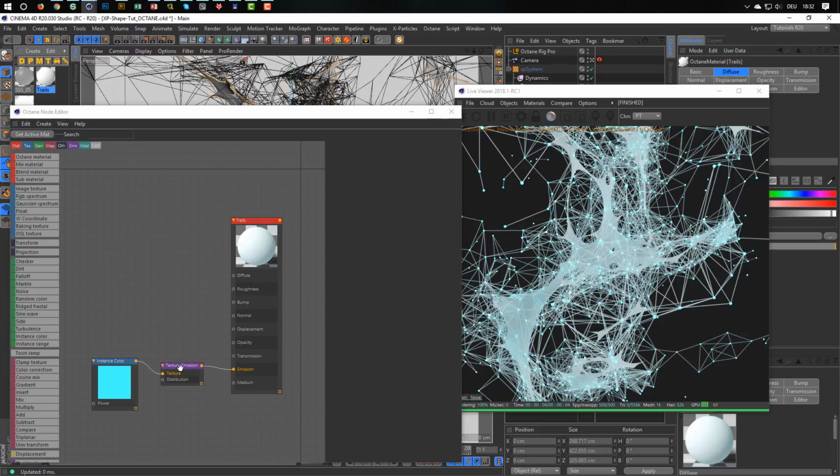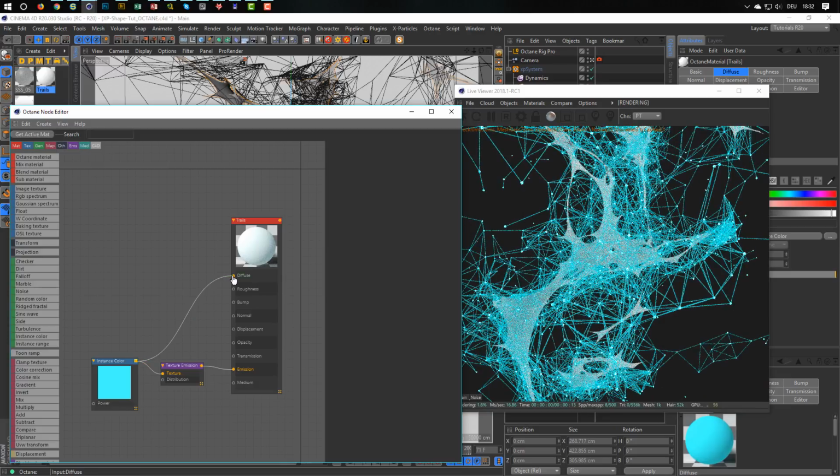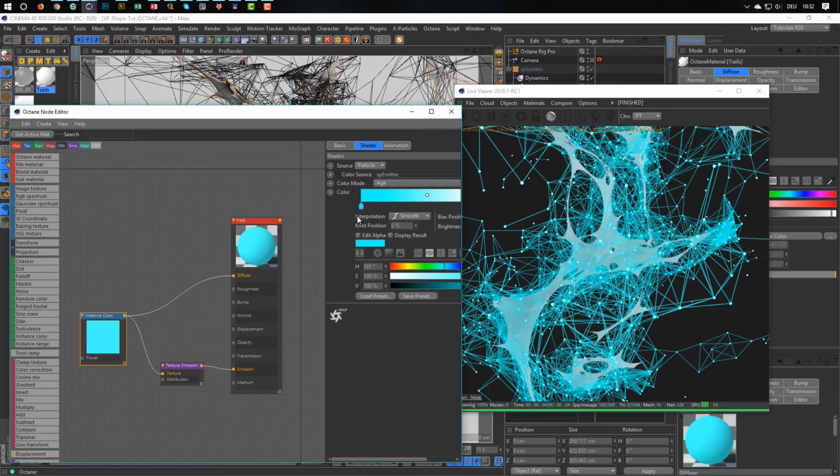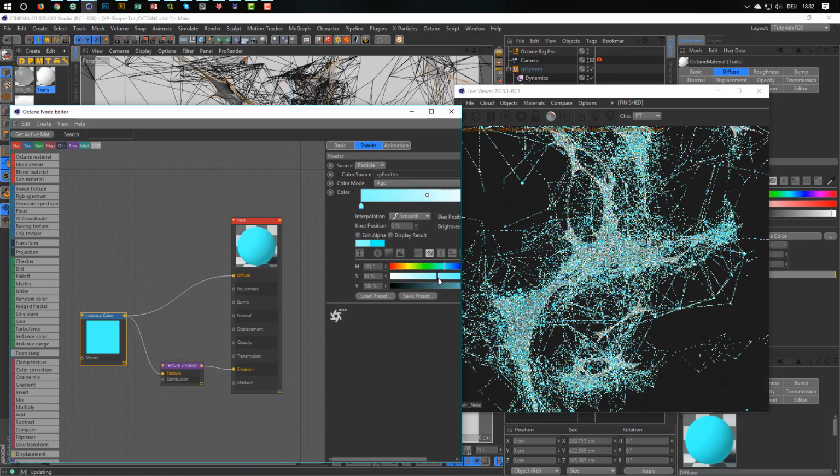Go back to the trails here. Let's see. I want more color in the trails. Maybe when I put this on the diffuse, that'll do. Yeah, haha. That's not so bad. And bring this right down.